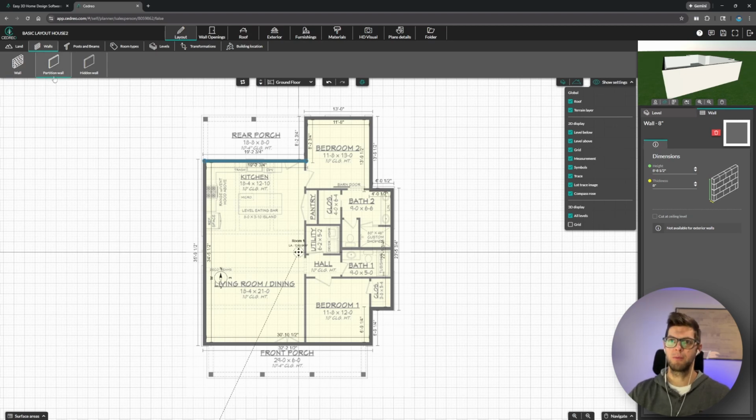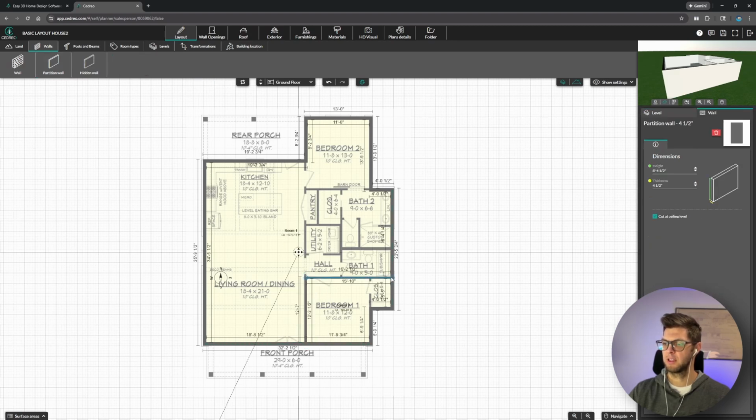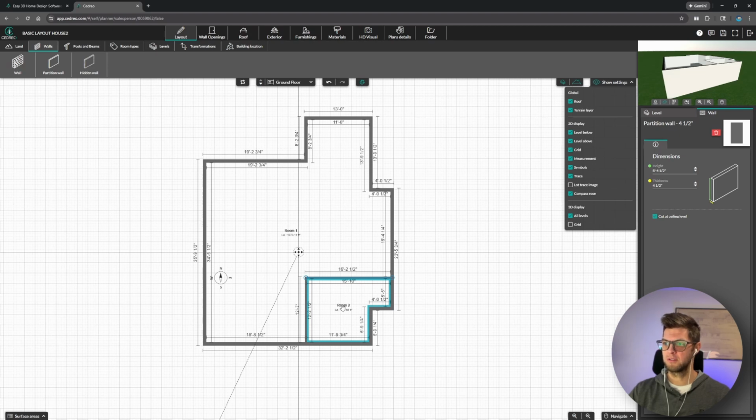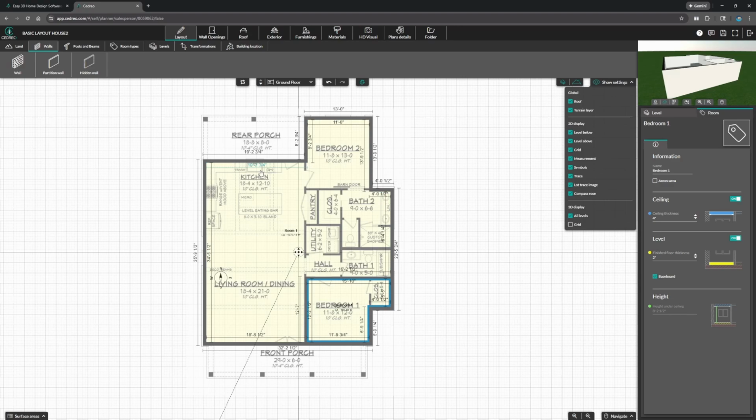So the next step would be to put in the interior walls, which they're calling partition walls. You can change the default thickness of that if you'd like, if you are building with a certain spec. And then here, same sort of thing, you just click around, and when it creates a closed space, it's going to form another room. So now we have room 1 and room 2. And if we click into room 2, then we can change the name of this if we want. Maybe this is bedroom 1.